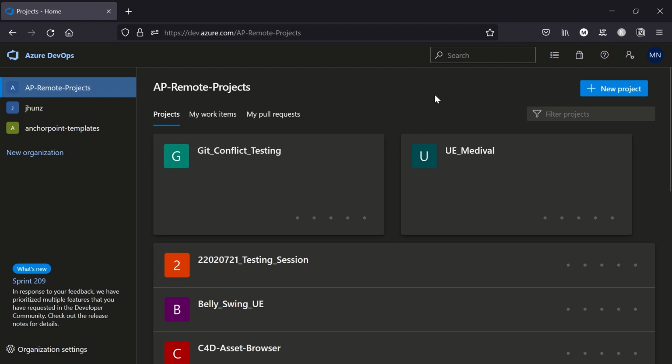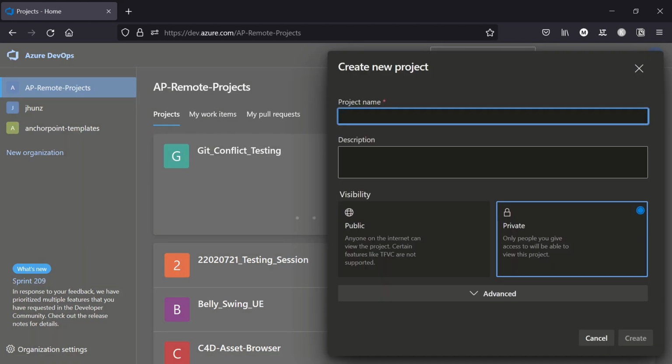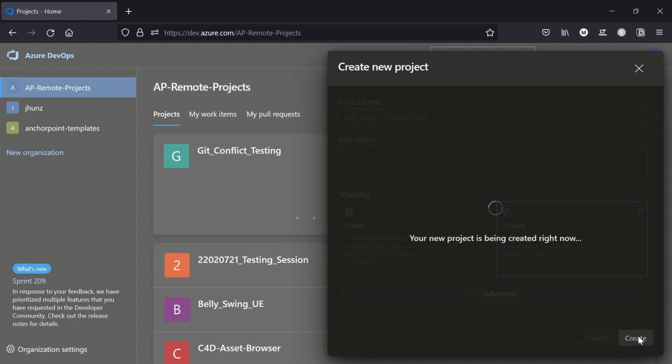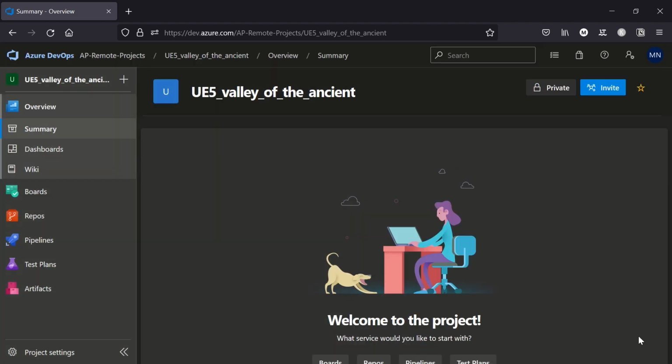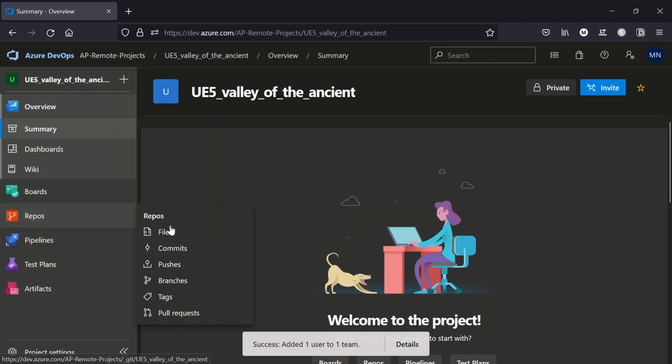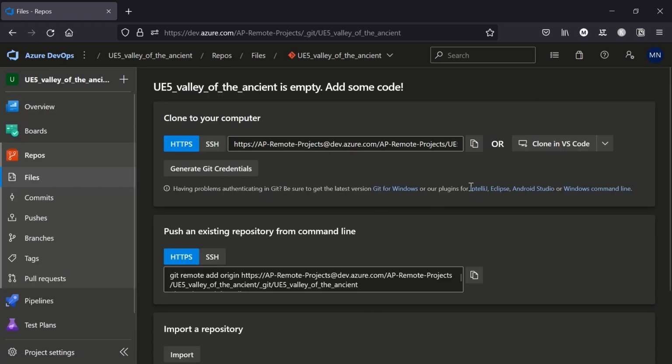So once we are in a dashboard, we need to create a new project. The name will be Unreal Engine 5 Valley of the Ancient. We keep it private, we create it, and the first thing is adding members. The next step, I need to go to the repository, I click on files, and the only thing I need to copy to clipboard is the repository URL. That's all I need to do in DevOps.